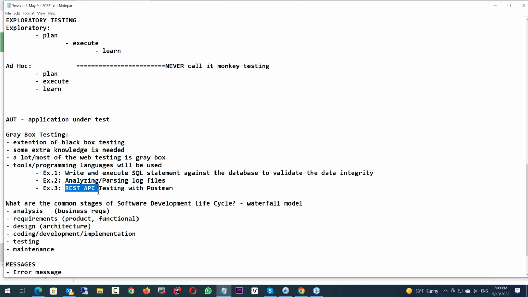Another example is REST API testing. It is called either REST API testing, or sometimes web services testing. Something specific to web applications, and Postman is a tool for testing REST API. We have sessions on that, so you're going to be able to do it after that class. So that is gray box. Three examples of the gray box.